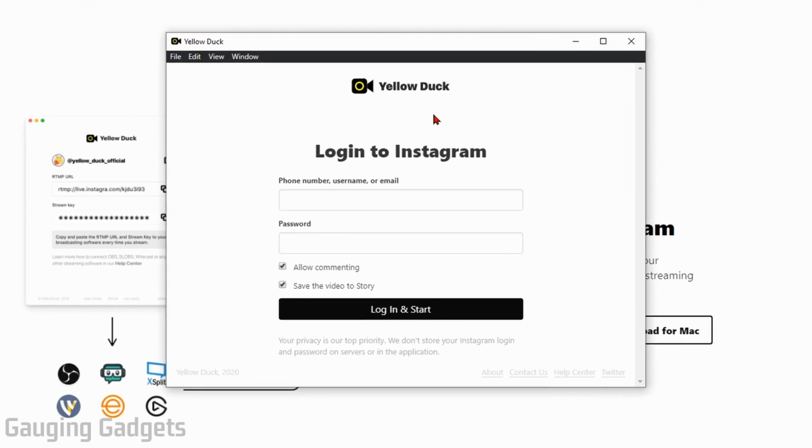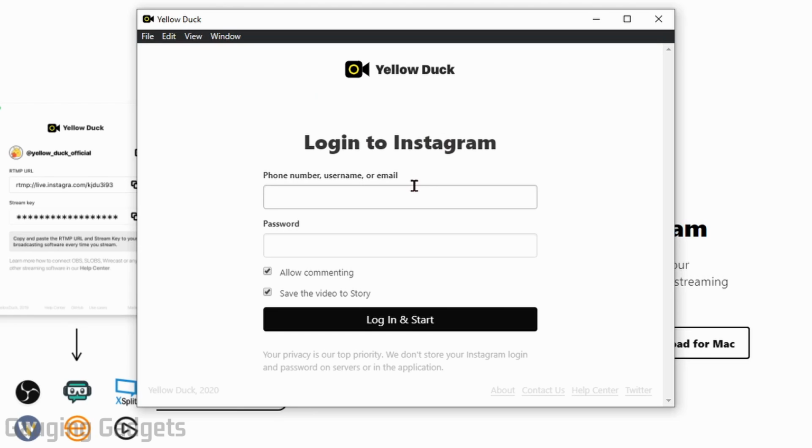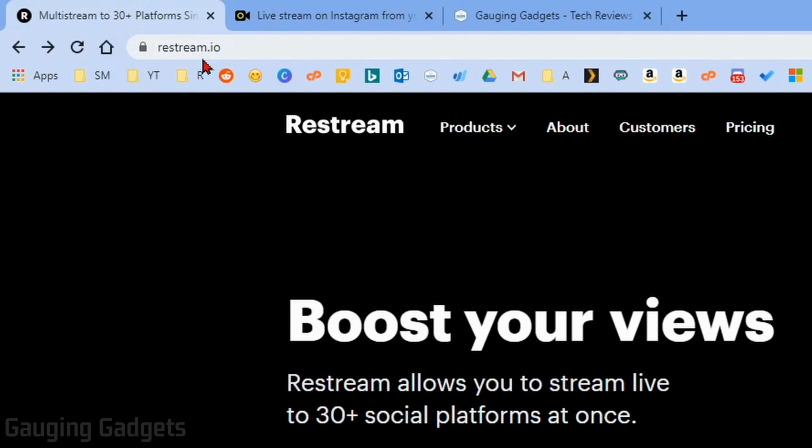Now once Yellow Duck has installed and we're being asked to log into Instagram, before we do anything else with Yellow Duck, we need to go to restream.io.